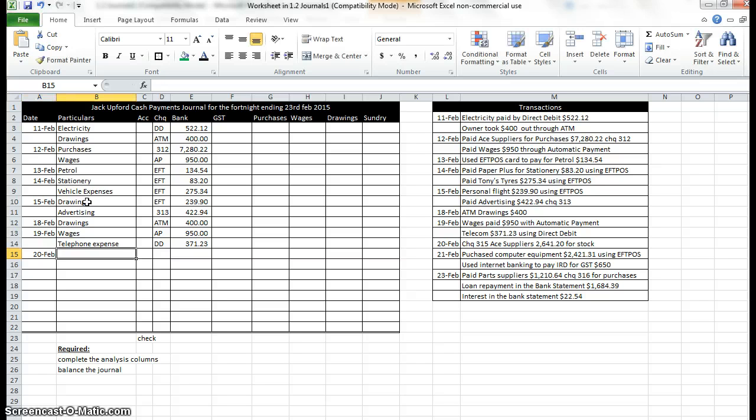On the 20th of February, Ace Suppliers we've got for stock, so remember what that's called? Purchases. I'm using check 315, and the amount is 2641.20. 21st of February, 4 to go. Computer equipment. And how do we pay for that? EFTPOS. And the figure is 2431.31.